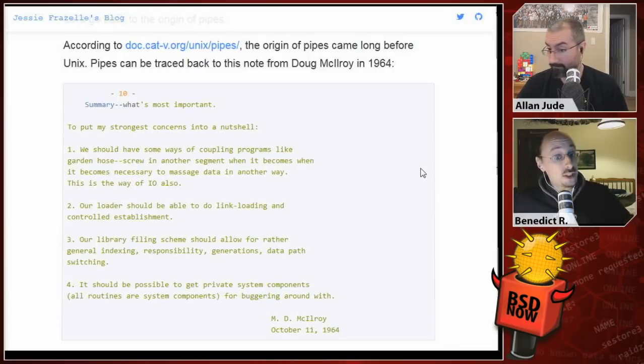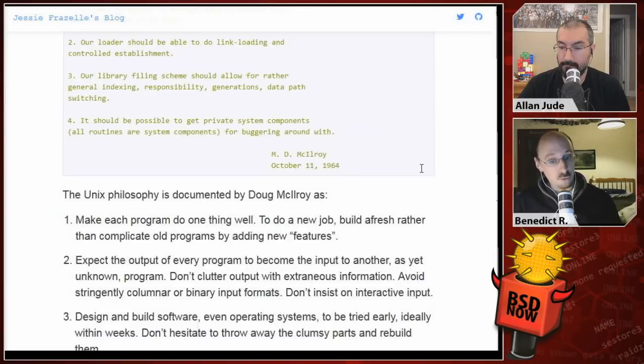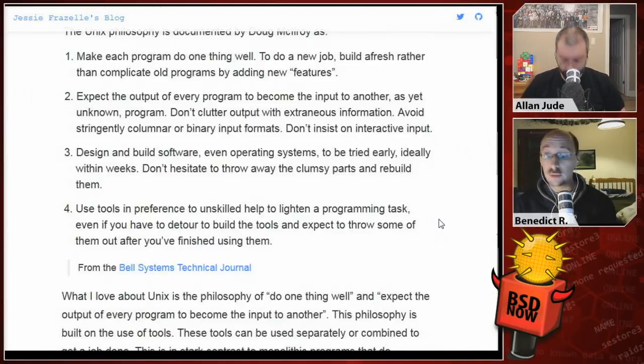And so the Unix philosophy is documented by Doug McIlroy as, first, make each program do one thing well. To do a new job, build afresh rather than complicate old programs by adding new features. Second, expect the output of every program to become the input of another, as yet unknown program. Don't clutter output with extraneous information. Avoid stringently columnar or binary input formats. Don't insist on interactive input.